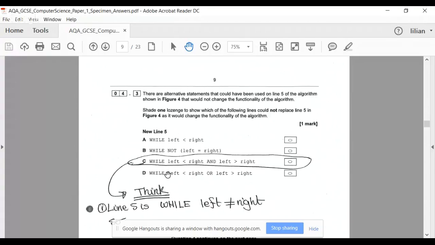Now, if you have this statement, while left is less than right, oh actually, that's wrong, and left is greater than right. You could not really have a scenario while left is less than right and left is greater than right. It's slightly absurd. Either left is less than right or left is greater than right, but it can't be both in this case. Think about it.